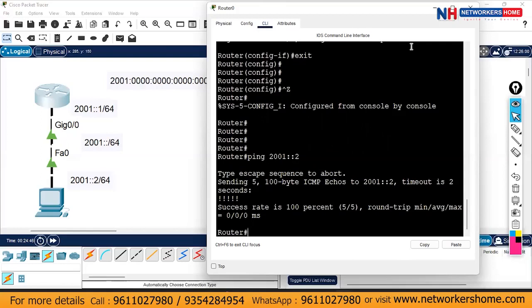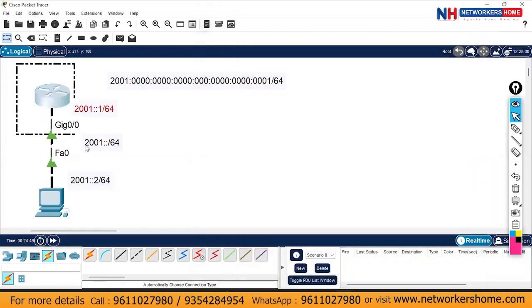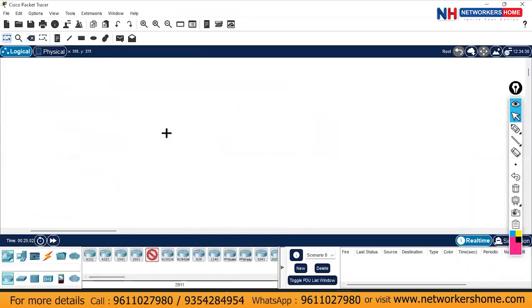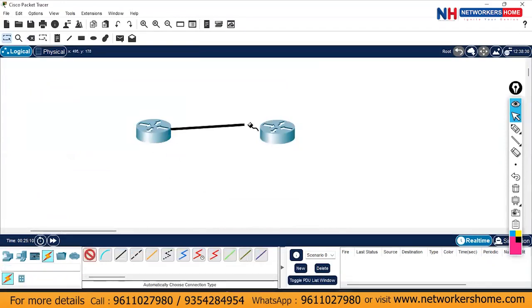Now we'll see how to do the routing. In the routing, we'll see only static and default route. Dynamic routing you will see in your CCNP, where you again have IPv6. For this purpose, I'll take 2 routers and connect them.